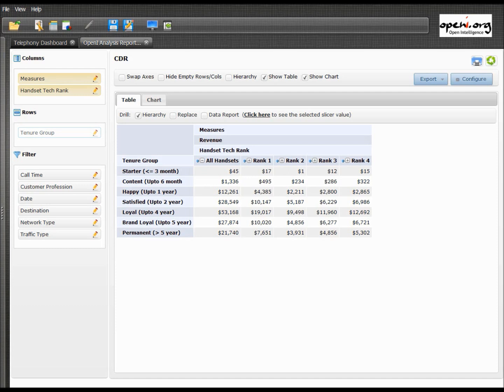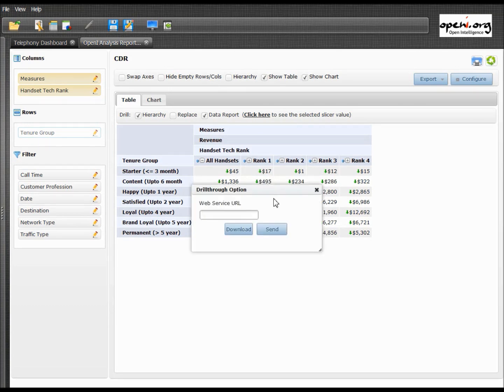Also, we implement the default drill through feature of OLAP with a little bit of tweak at something we call the data report. So clicking on data report will show these little green arrows. Clicking on an arrow, so let's say I'm interested in this set here, starter rank 1. Clicking on this brings this pop-up dialog box with two options, download and web service. So the web service option actually sends the results of the drill through to an external web service.